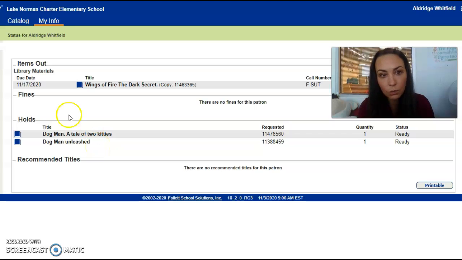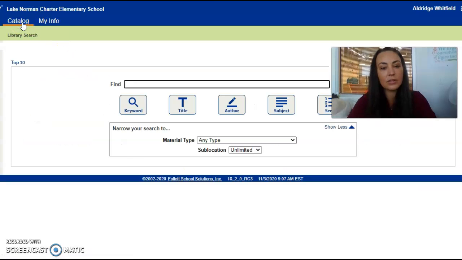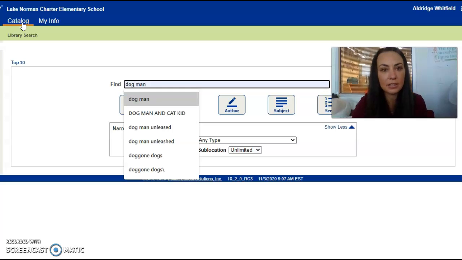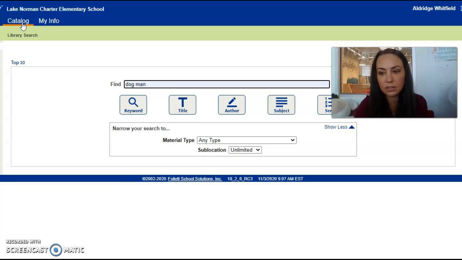So, how to request a hold. Once they're requested here, I know that you want them and I can check them out to you. So this is what you do. You go to Catalog, and you search whatever you want. So let's search Dogman, because that has been the book I have been using to show everyone.